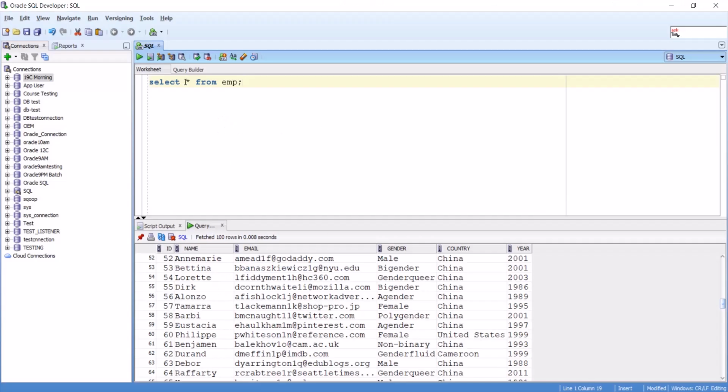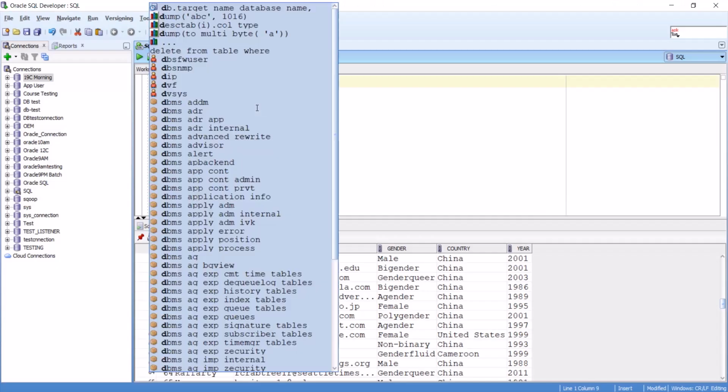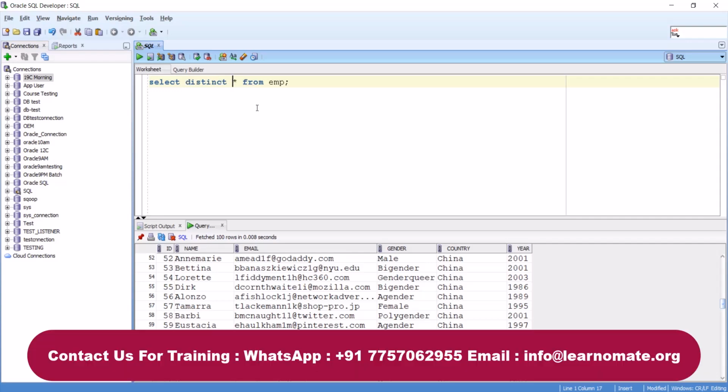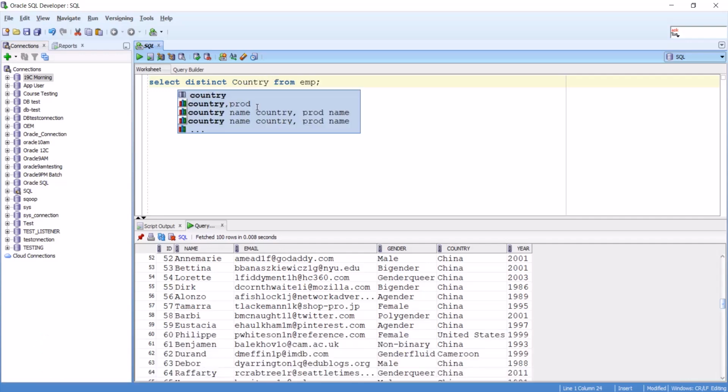So let me do that. SELECT DISTINCT. Then we need to specify the column name. You cannot mention star here, or you can mention it also, but again there is no use of that. So better you can use country, COUNTRY. SELECT DISTINCT country FROM employee.